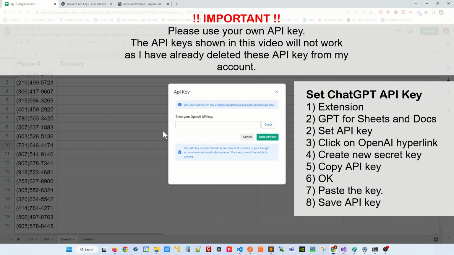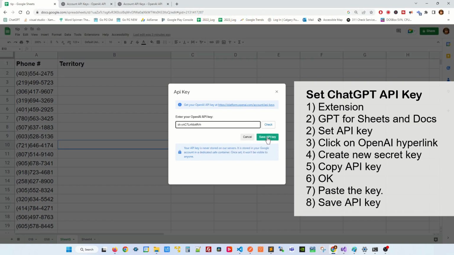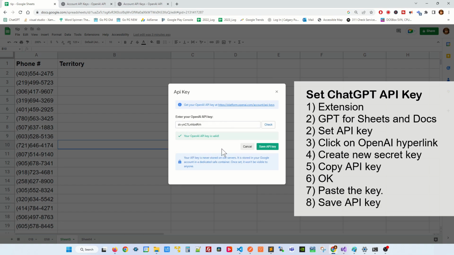And then after that, go to your Google Sheet, go here, and you're going to paste that secret key. And then click on Save API key. You can check if you like. It will come back, obviously, as good because I just generated the API key and saved it.